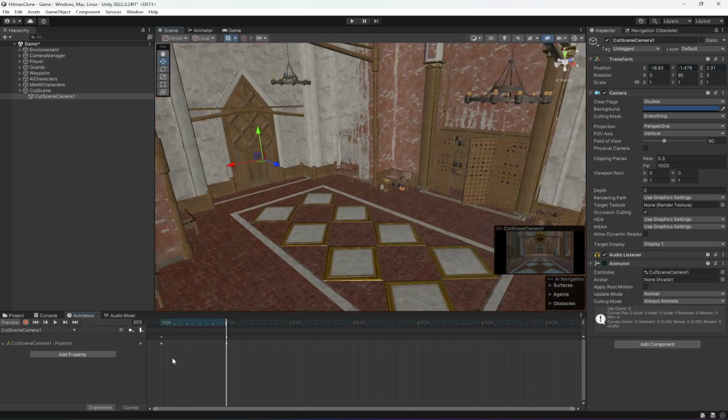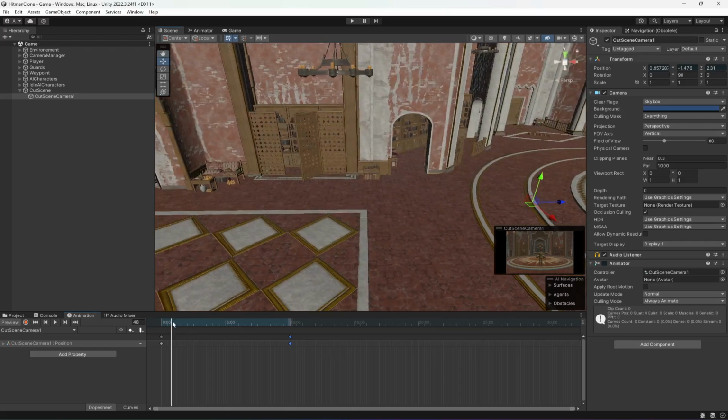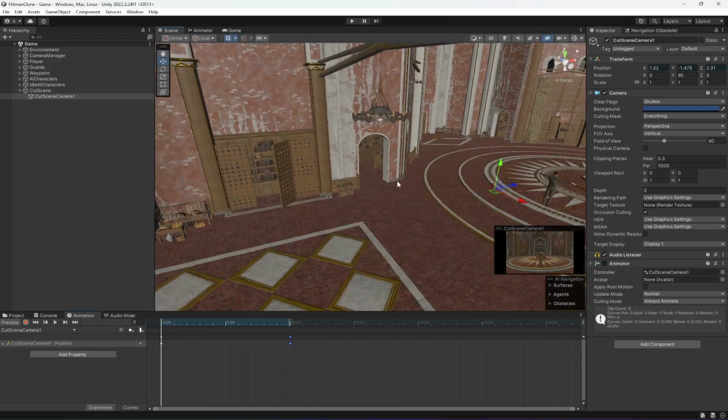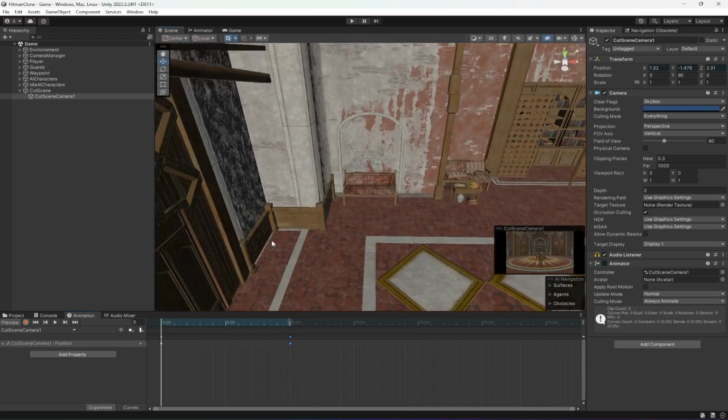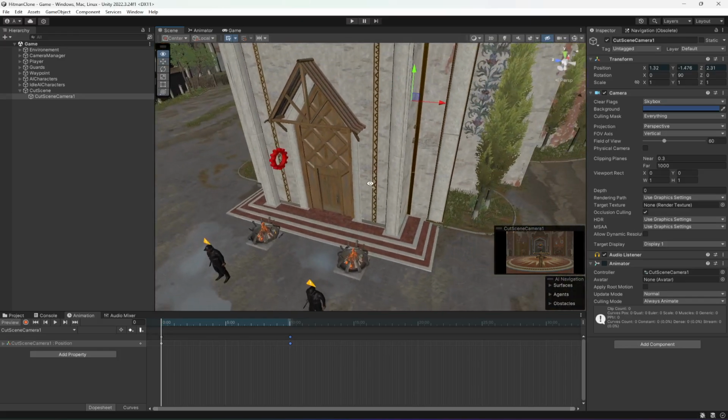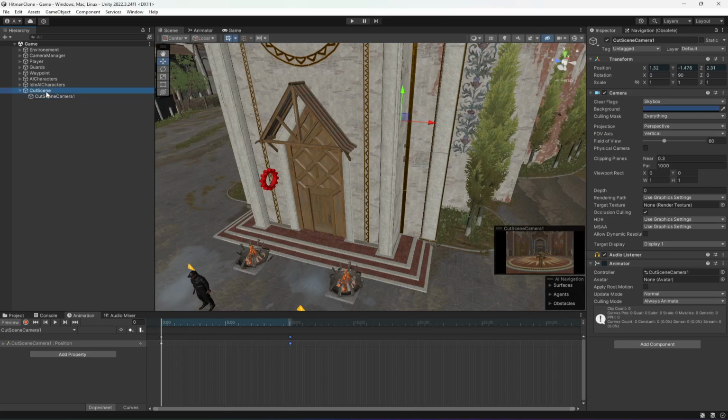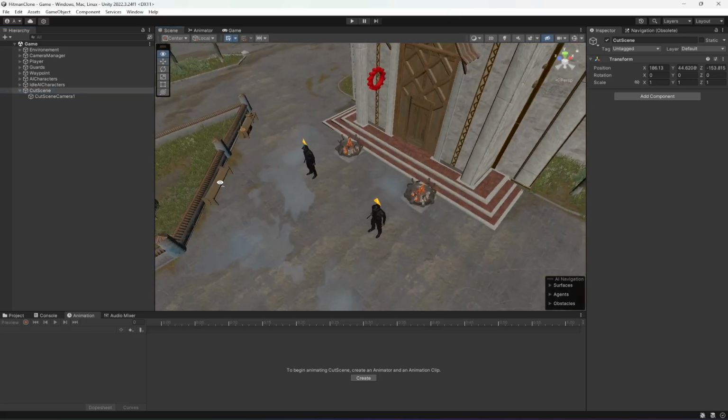Now stop the recording, and if you play the animation, as you can see the camera will move in this direction under 5 seconds. You can also make it 10 seconds if you want, but for now you can leave this wherever you want, because once we add our mission audio, then we're gonna set these animations' length according to that audio.